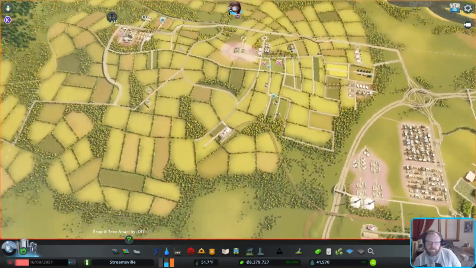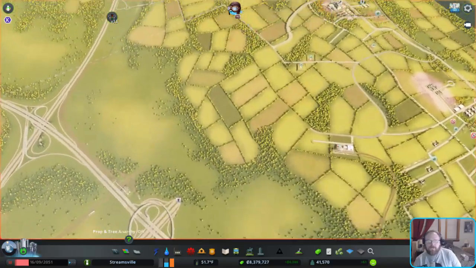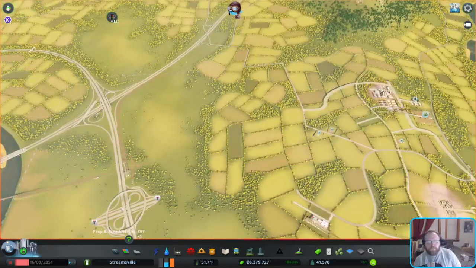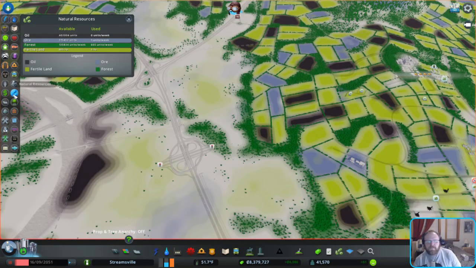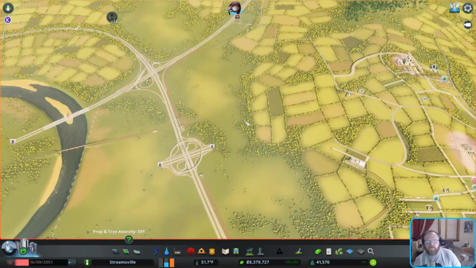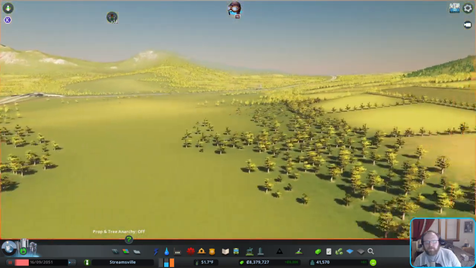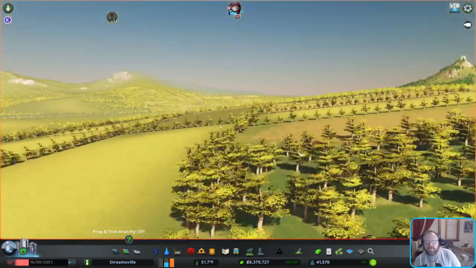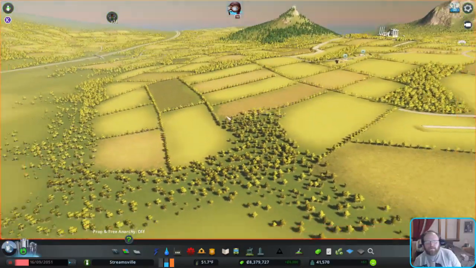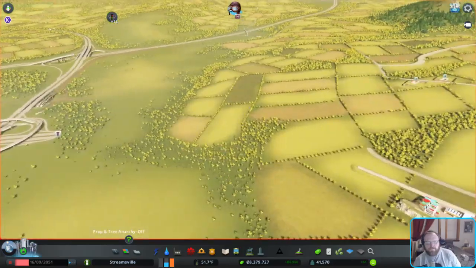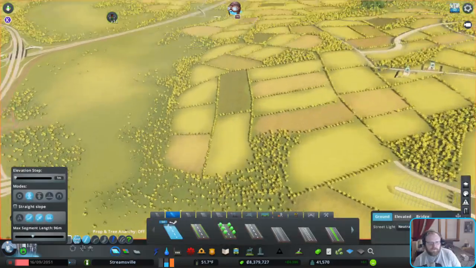So let's see. Now, if we're going to make this area storage, let me look at the resources. Yeah, so I'll lose some oil and ore, but I'm willing to. That's acceptable. And it's not flat, but we're going to be going across this way, so it should be mostly okay. So let's grab.